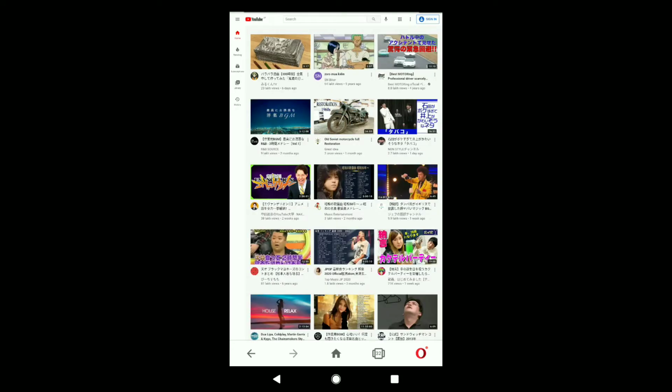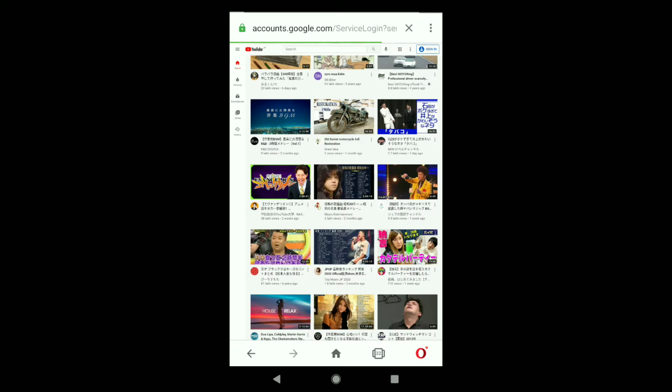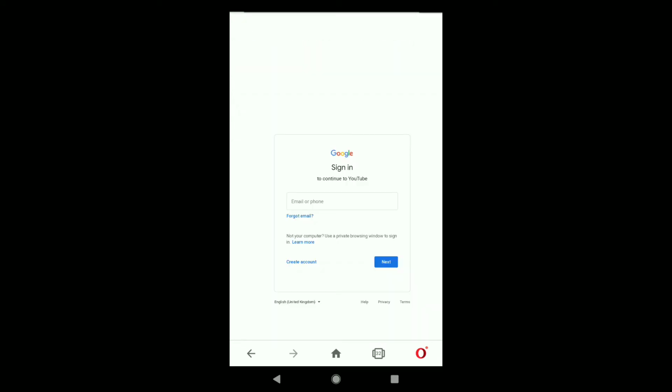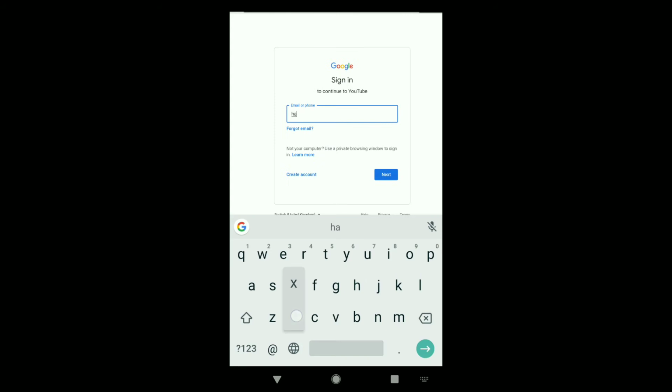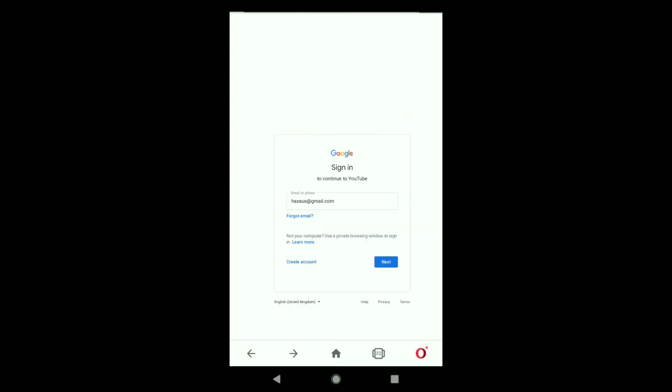Once you enable desktop mode on your browser, click on sign in at the top right corner. Now here first put your email address. So let me put my email real quick. After putting your email address, click on next.